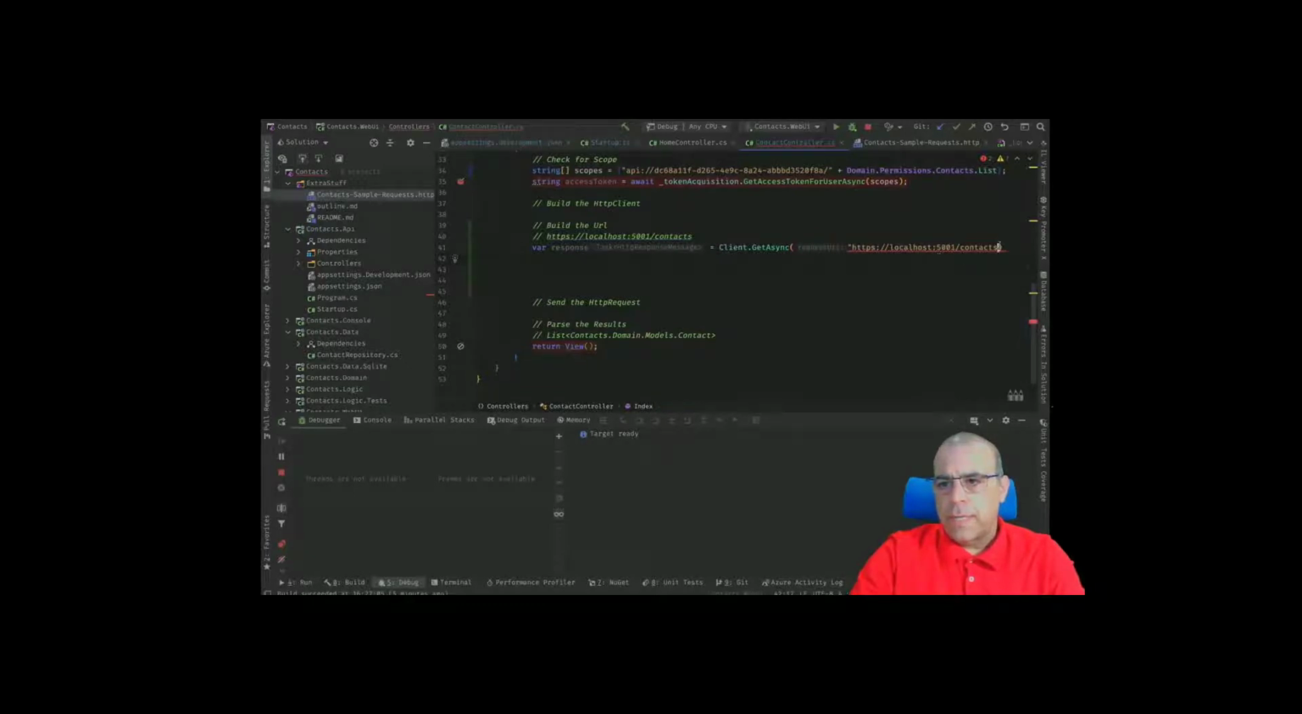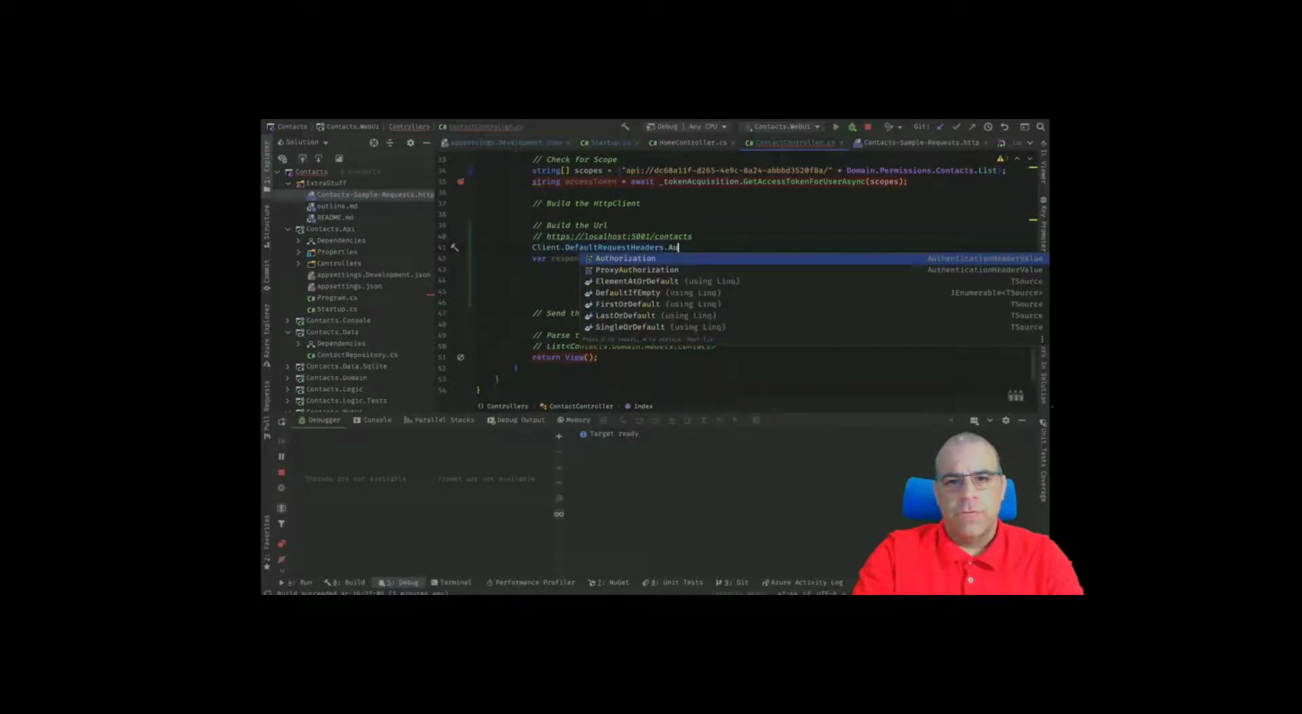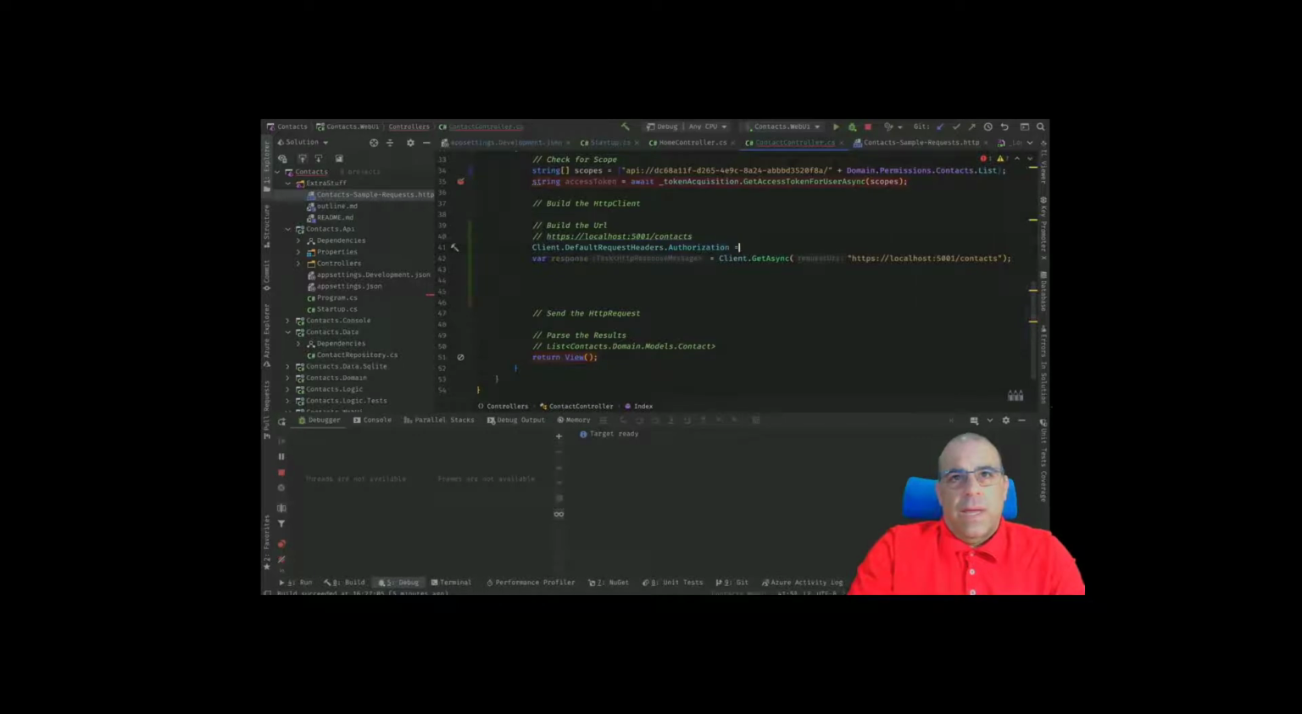But that is not all we need to do, because we require the header information for it. So we need to add the pieces of the header to it. Now that we have the token, which is that access token, we need to add it to our HTTP request. So we do client.DefaultRequestHeaders.Authorization, and then set this equal to new AuthenticationHeaderValue.